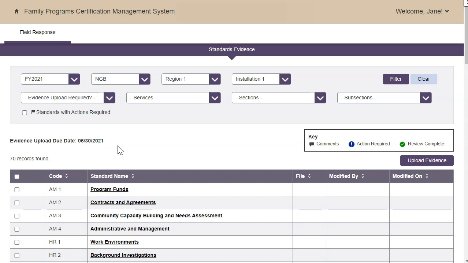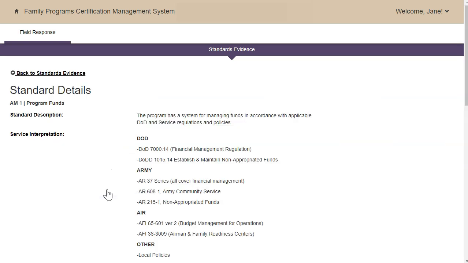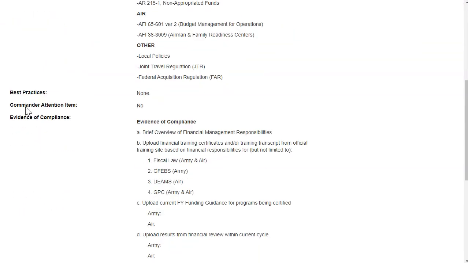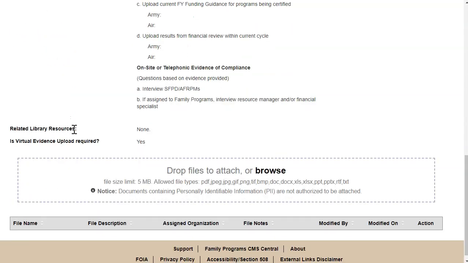Selecting the hyperlinked standard name from the Standards Evidence Listing screen will open the Standard Detail screen. The Standard Detail screen provides additional information for the standard, including a description of the standard, service interpretation, best practices, commander attention item, evidence of compliance, and related library resources. These additional details are defined by your leadership.